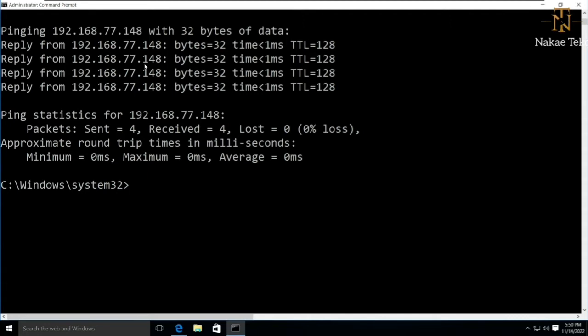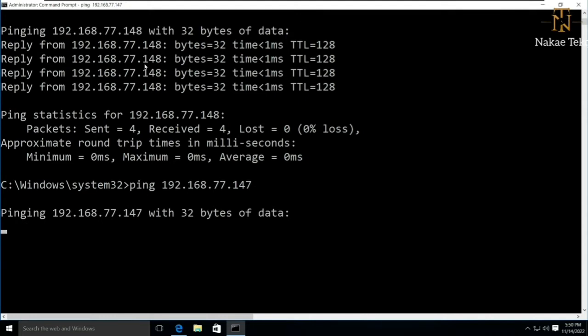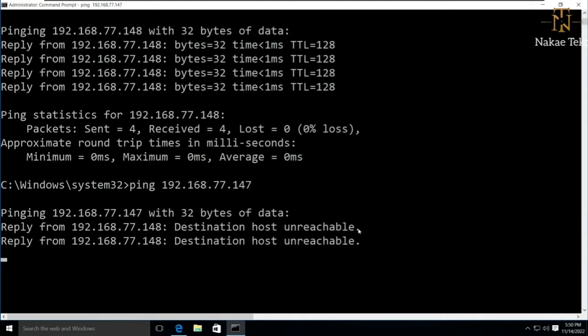If it was supposed to be off, let's try any random IP address like this. Let's see what will happen. Yeah, you can see this one says unreachable because the computer doesn't know what that IP address is. This is also a private IP address, so it's supposed to be on the same network. Okay, so this is how the ping works.